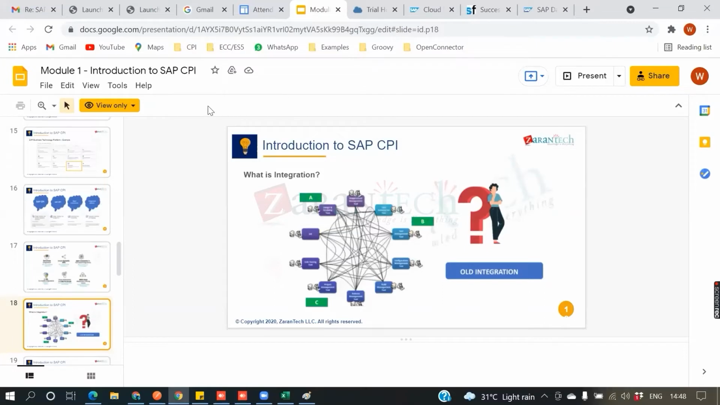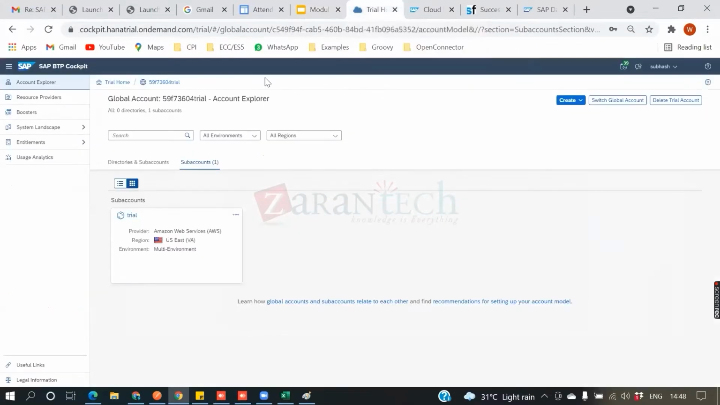When I go to the cockpit, this is the cockpit home screen. If you can see, the provider name is Amazon Web Service. If I want to utilize the Azure service, then I can subscribe for Azure. Then the complete data will be stored on Azure. In that case, there won't be any connection between AWS and Azure. It will be two separate entities.